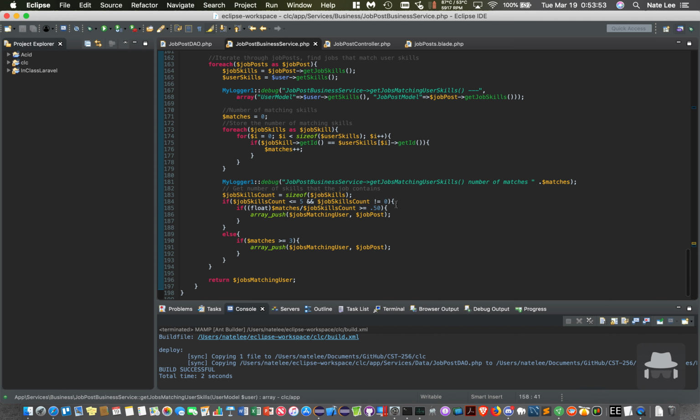Okay, so if there's less than or equal to 5 skills for the job, then more than 50% of the skills have to match for them to match up with that job. Otherwise, they just have to match with more than 3 skills. So if there's 10 skills, if they match with 3 of them, then it'll pop that up on the matching jobs.